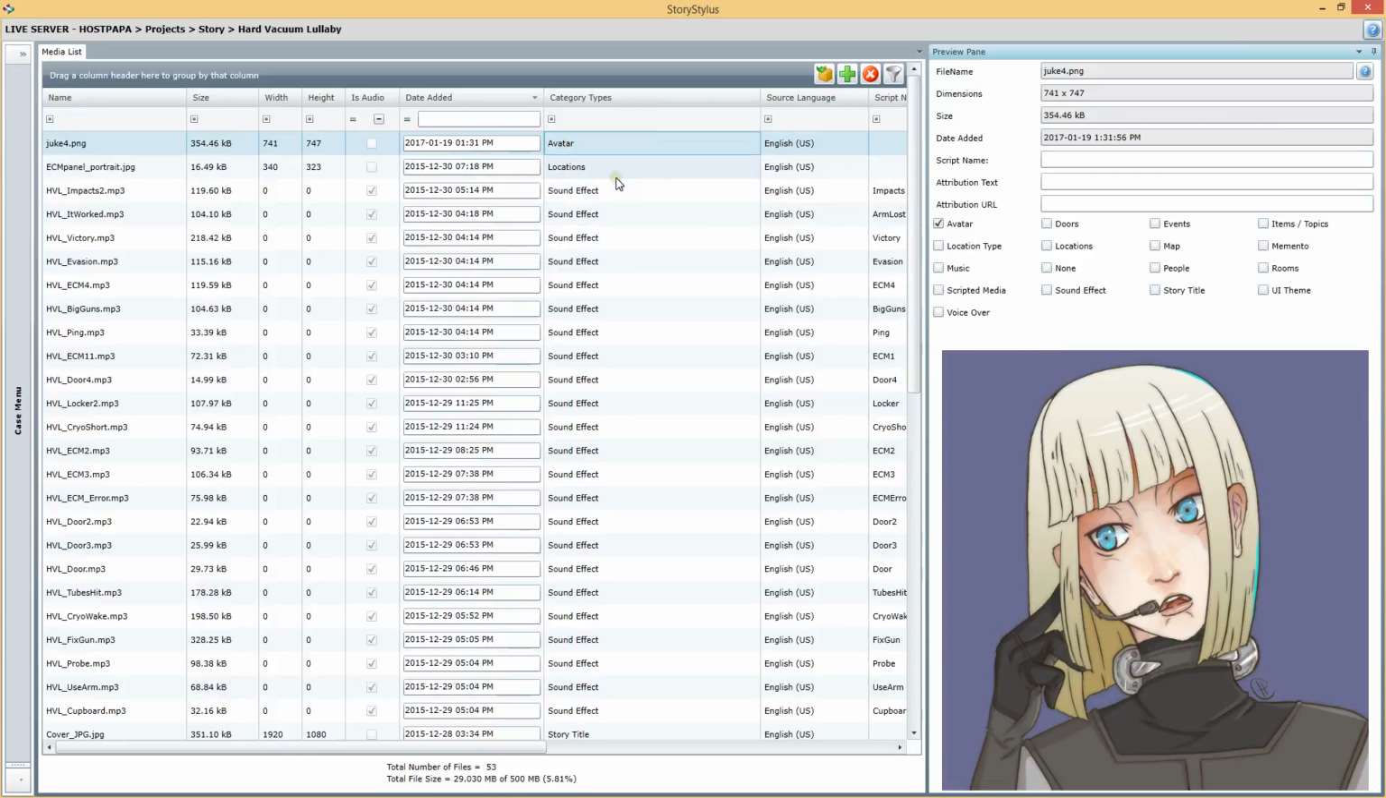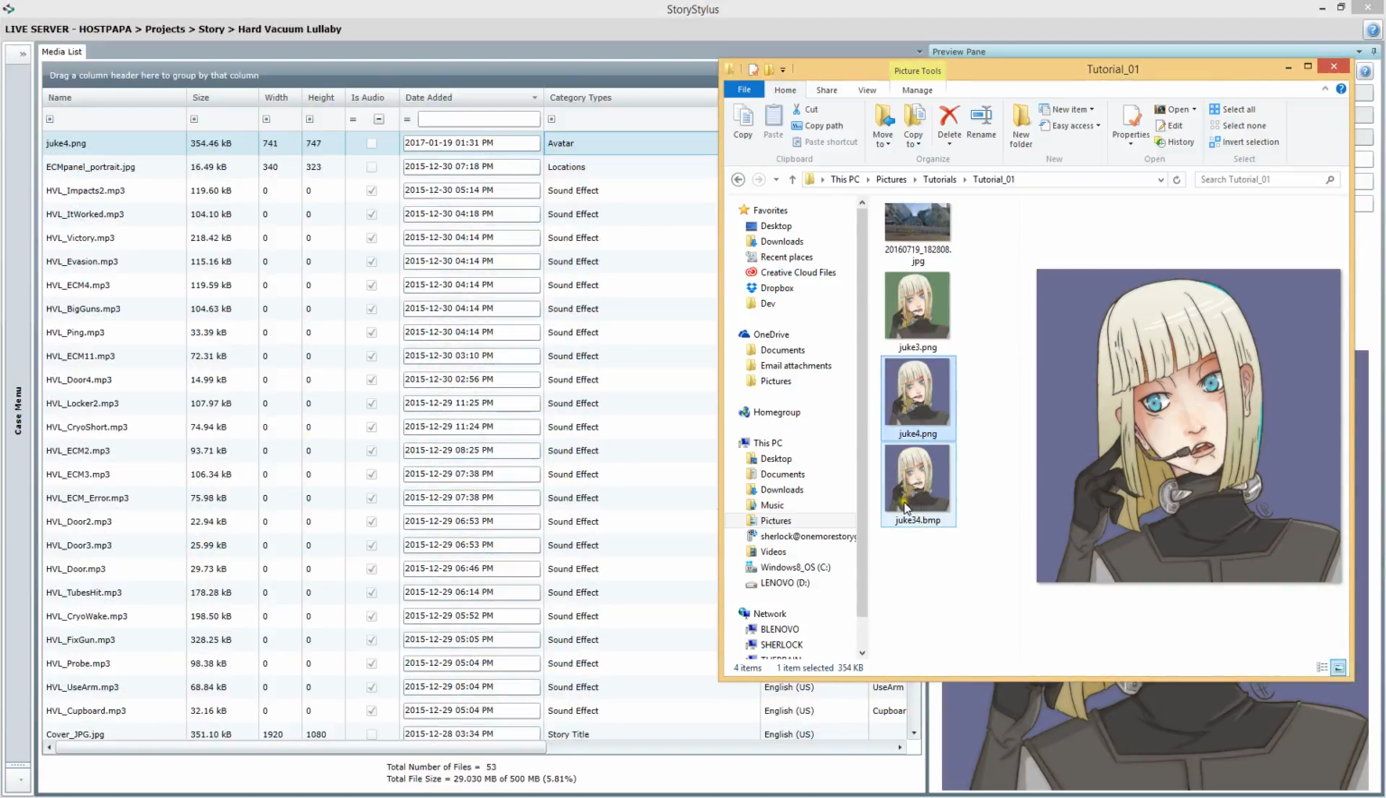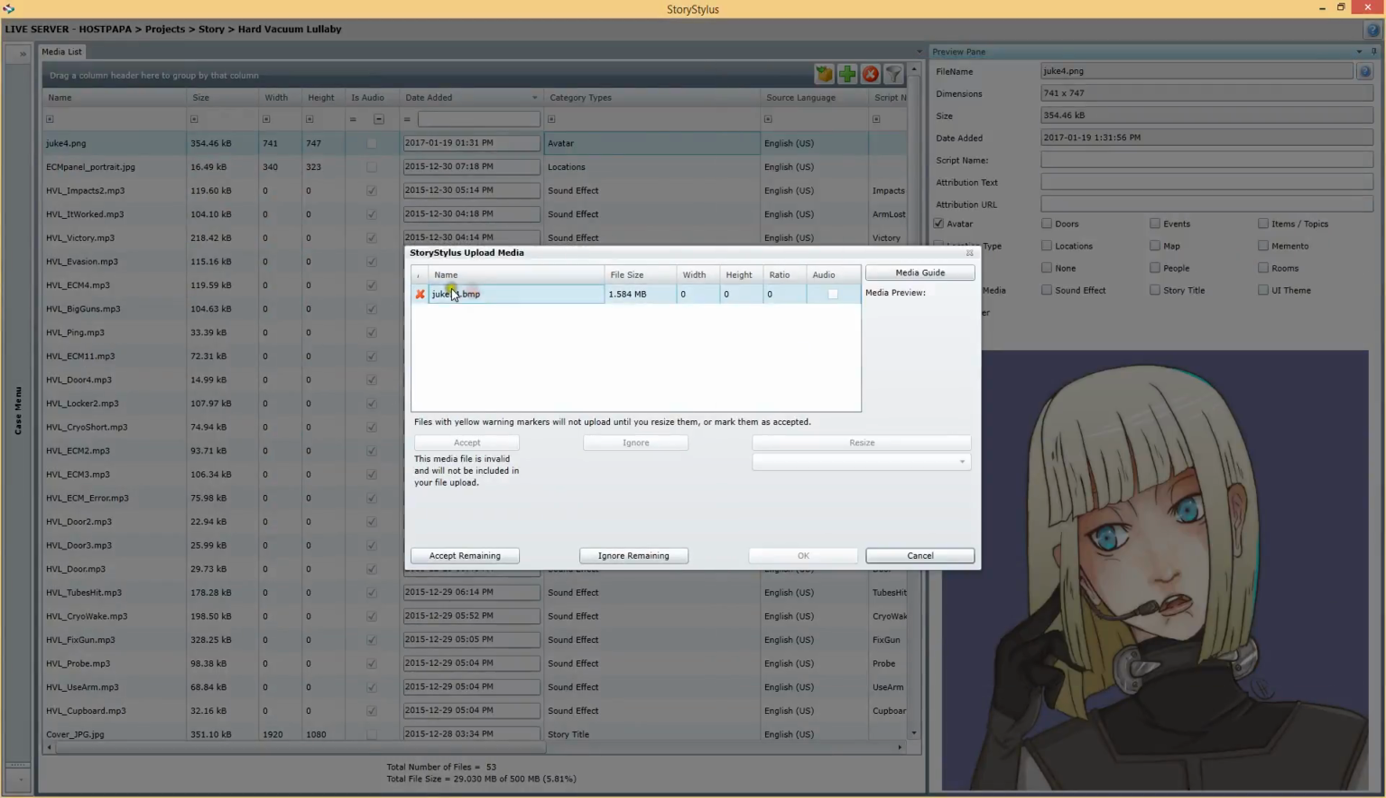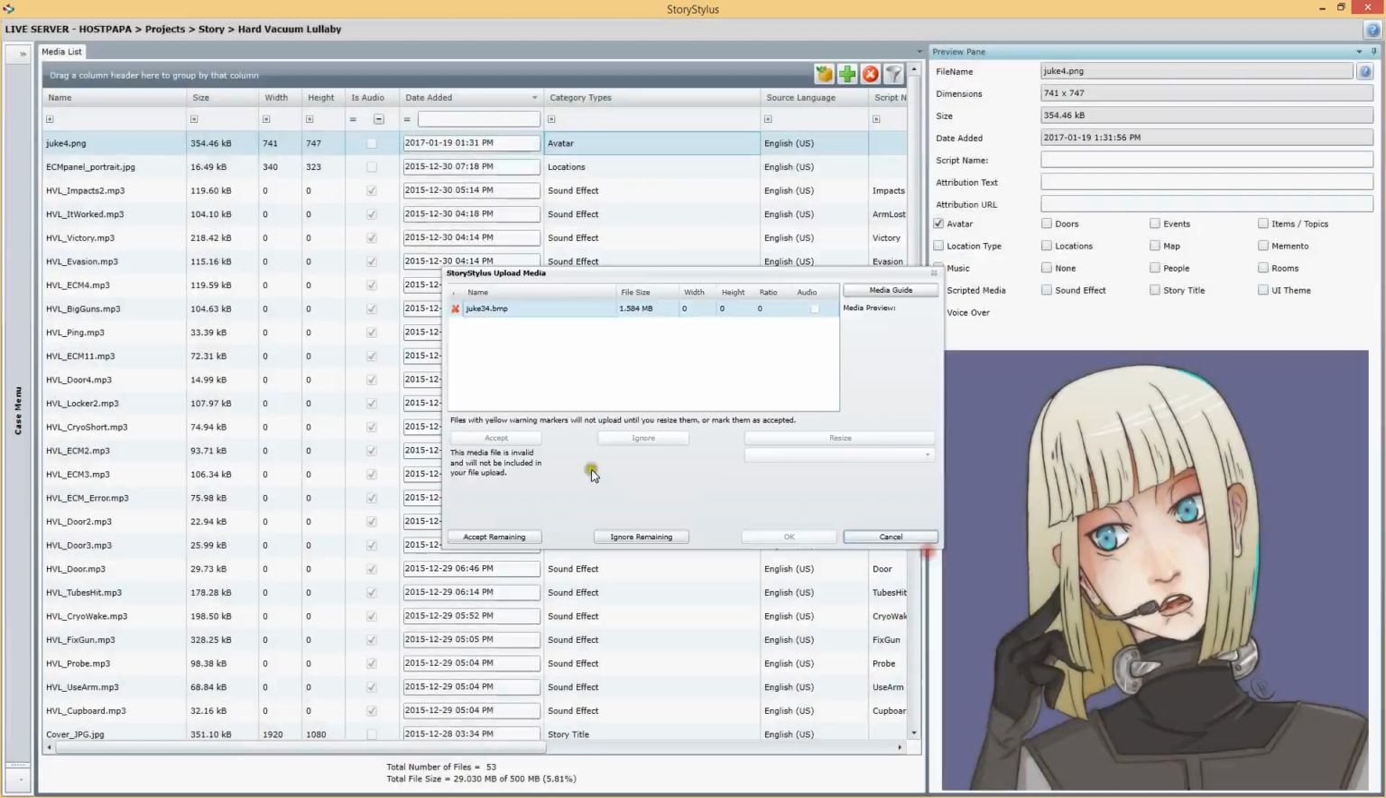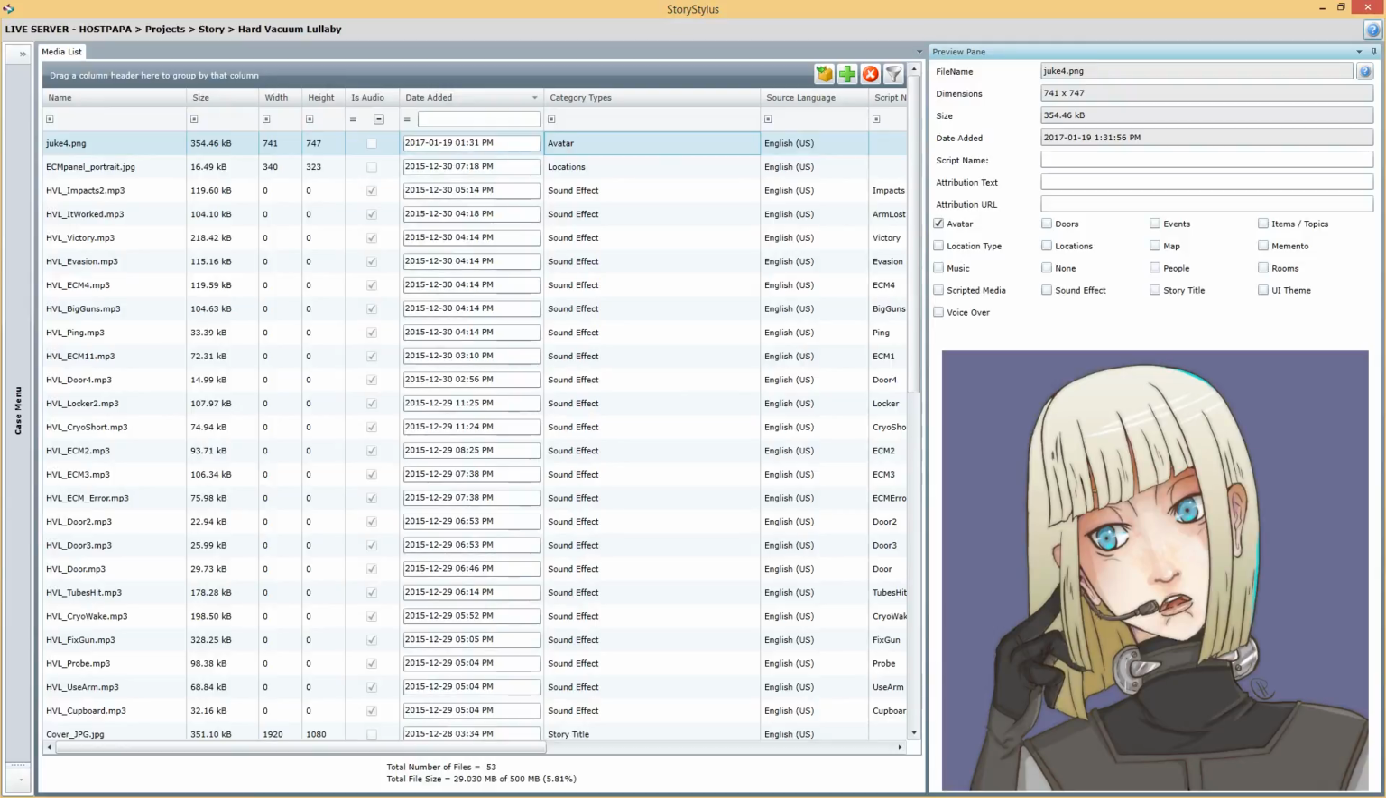Okay, so let me upload another file here. But this time we're going to resize it. So actually I also want to show you this. If I try to upload this bitmap, you'll see that it doesn't work. It won't allow me to upload that. So that's just sort of a good guide. And you'll see that I can't actually accept or ignore anything on this right now. So, okay, I'm going to cancel out of that.